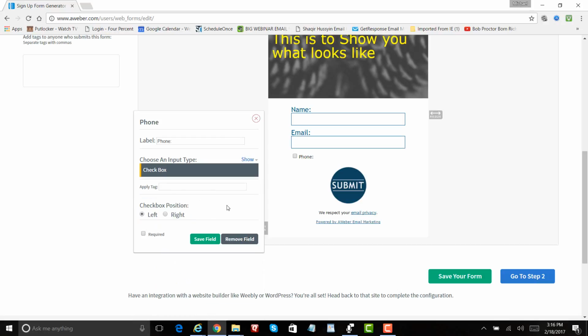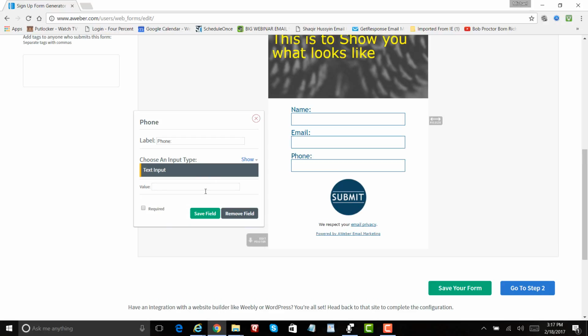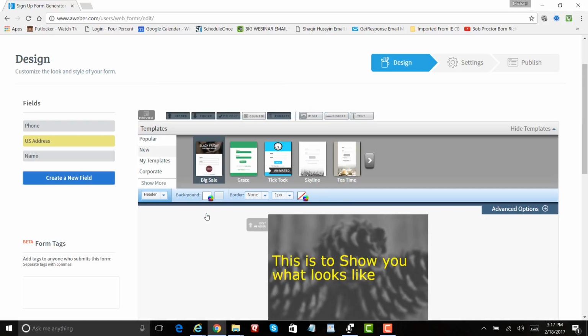Now, keep in mind that Aweber is an email auto-responding service, so it is more geared towards creating emails than building landing pages, opt-in pages, and stuff like that, or sales pages, for instance. If you're on a tight budget and you have to use this, then you will be limited. Okay, next we're going to save this field.